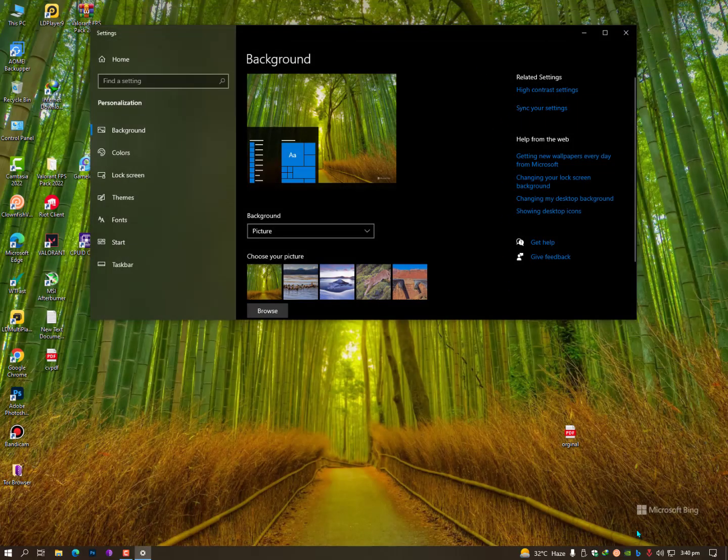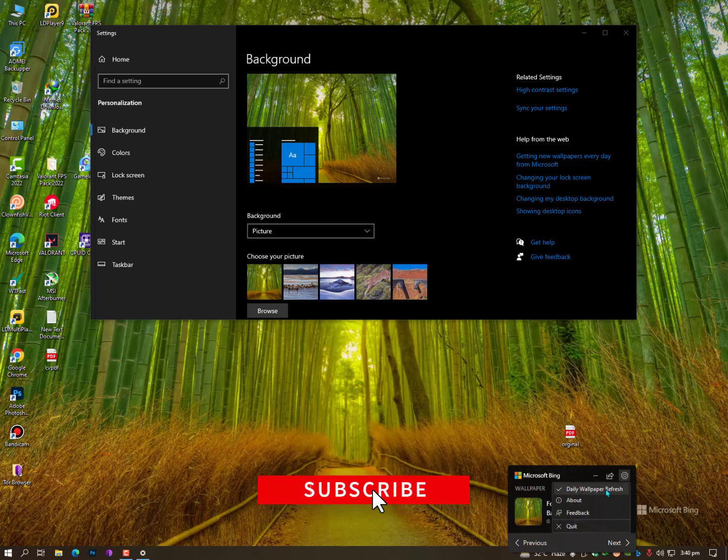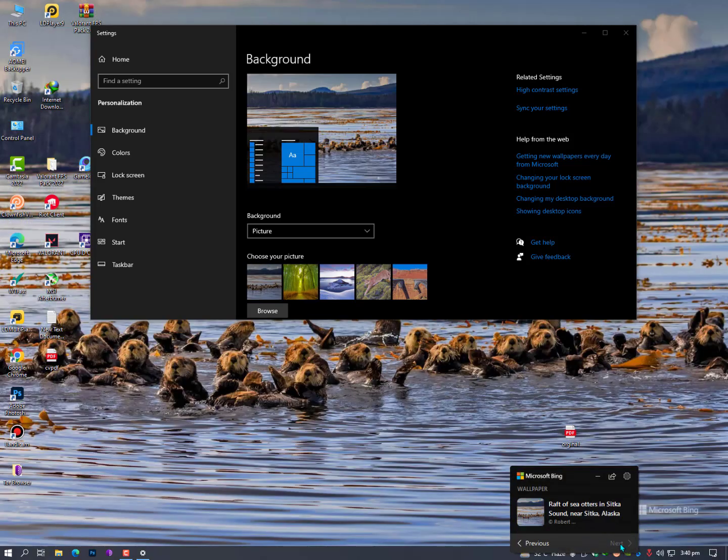I have already downloaded and installed it, and you can see here the icon, Bing Wallpaper. So every day you will get new wallpapers from Microsoft Bing. Just right click on it, and here is the option, Settings. Just check this option, daily wallpaper refresh. So every day it will automatically refresh your wallpaper.